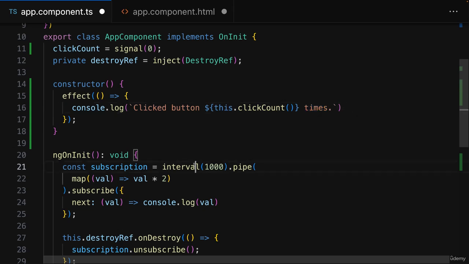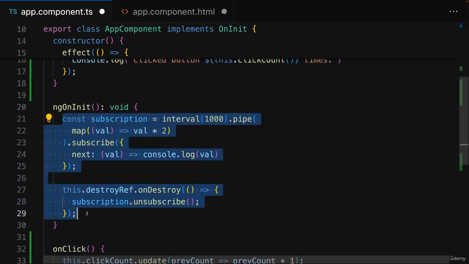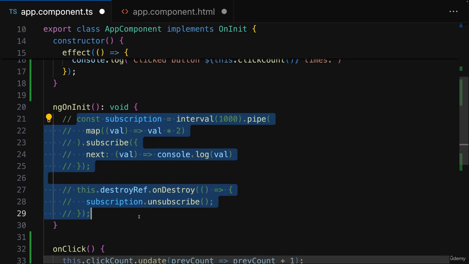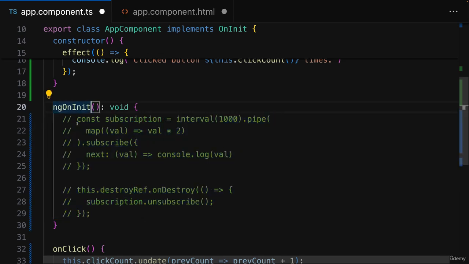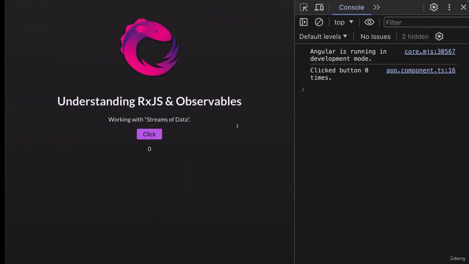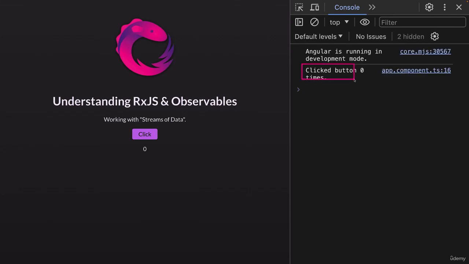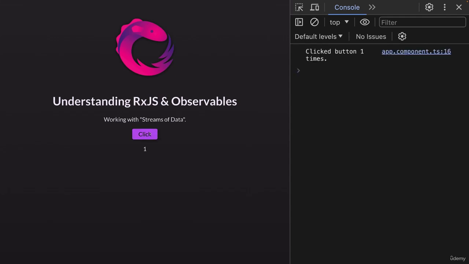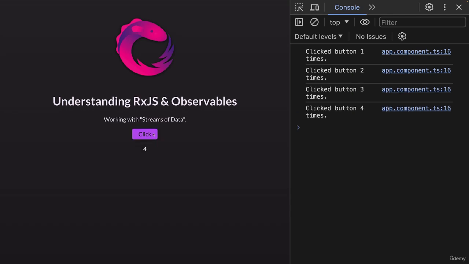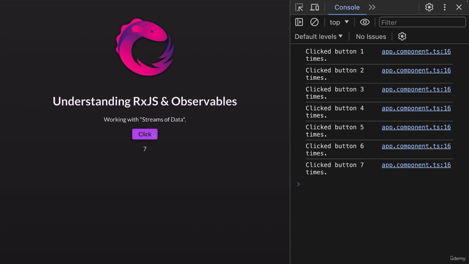In addition, to make sure that we don't have too much console output, I'll actually clean up or comment out this interval observable so that we're not getting any log messages from there. With that, if I reload, I initially see clicked button 0 times. But if I then click this button, the number here in the template updates, and of course, this output here also updates, or we're seeing new outputs to be precise. So that's working as expected.